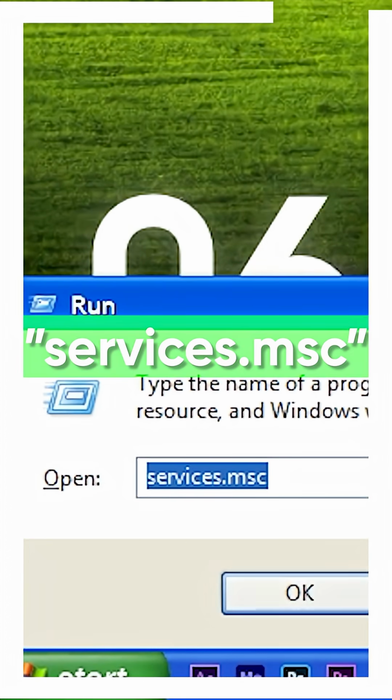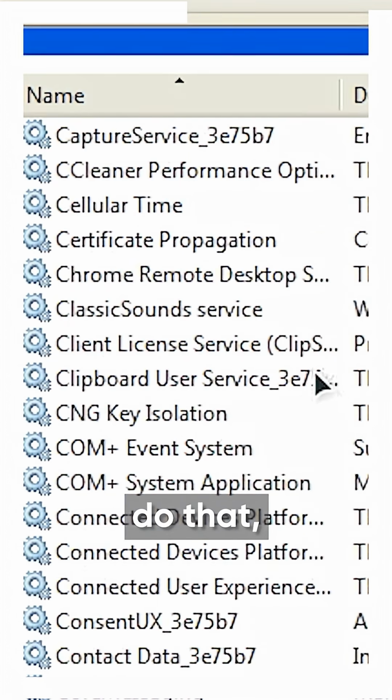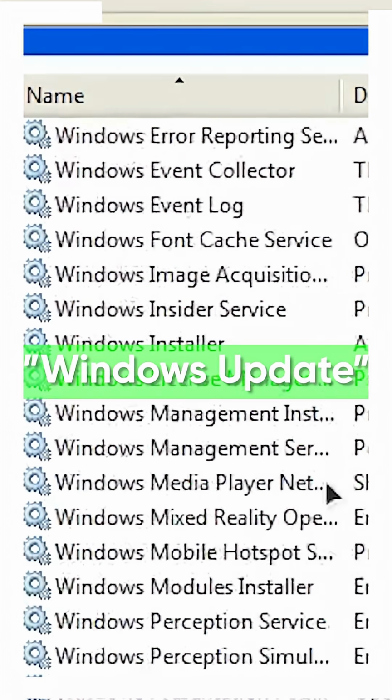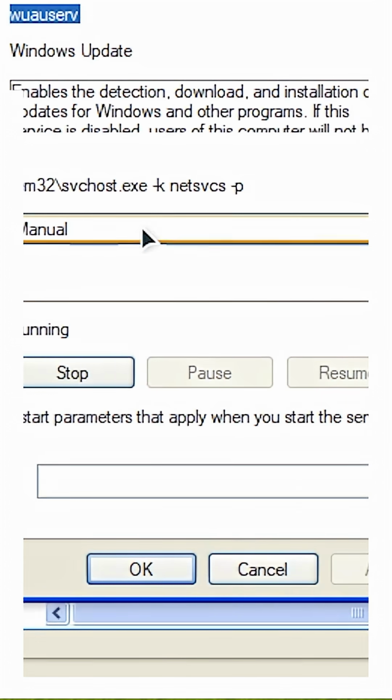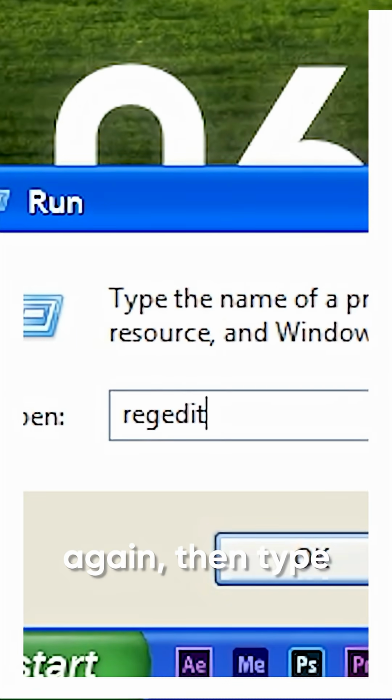Anyways, first you want to hit the Windows key and run, then type services.msc. Once you do that, scroll down until you see Windows Update. Right click and hit Properties, and change Startup Type to disable. After that, open the run box again and type regedit.